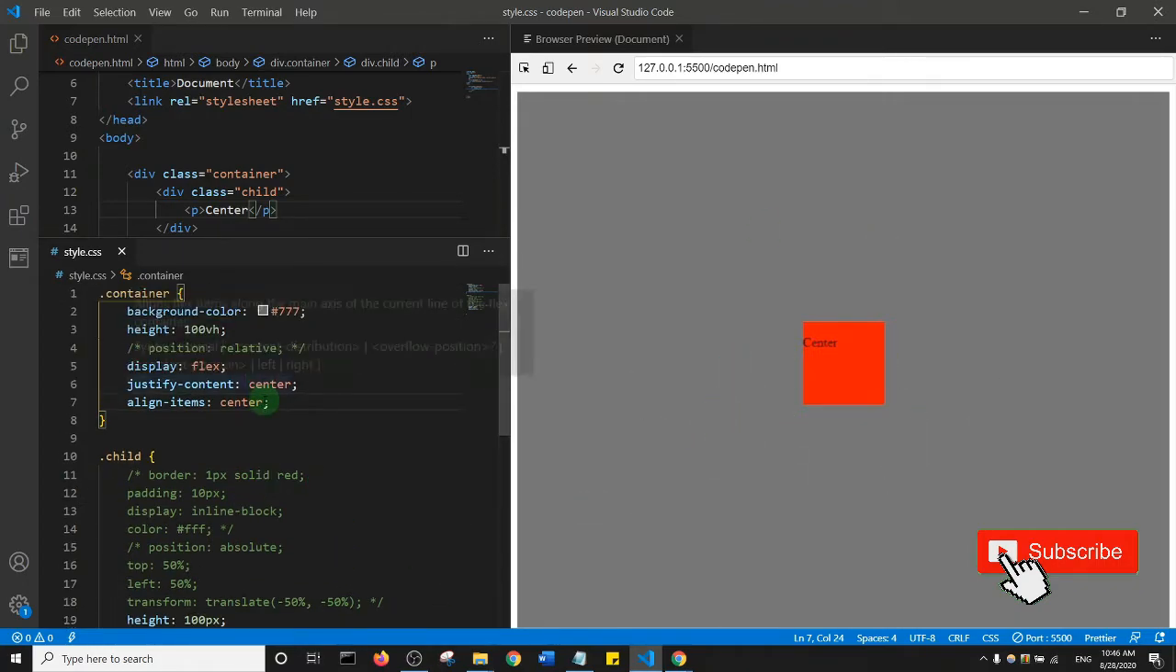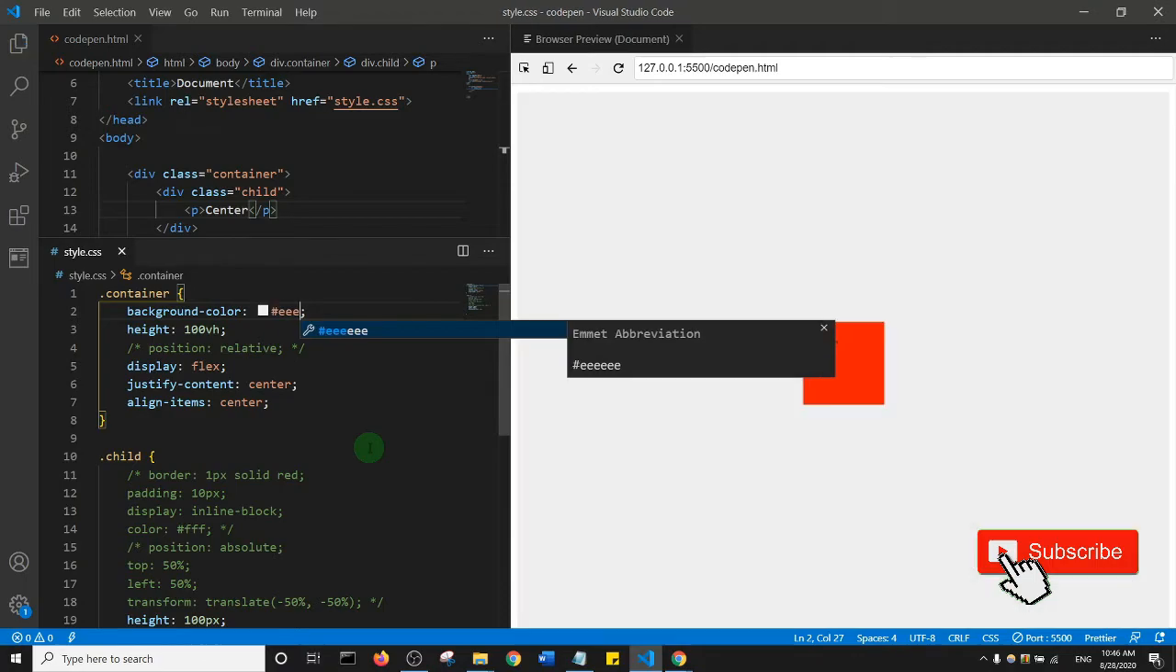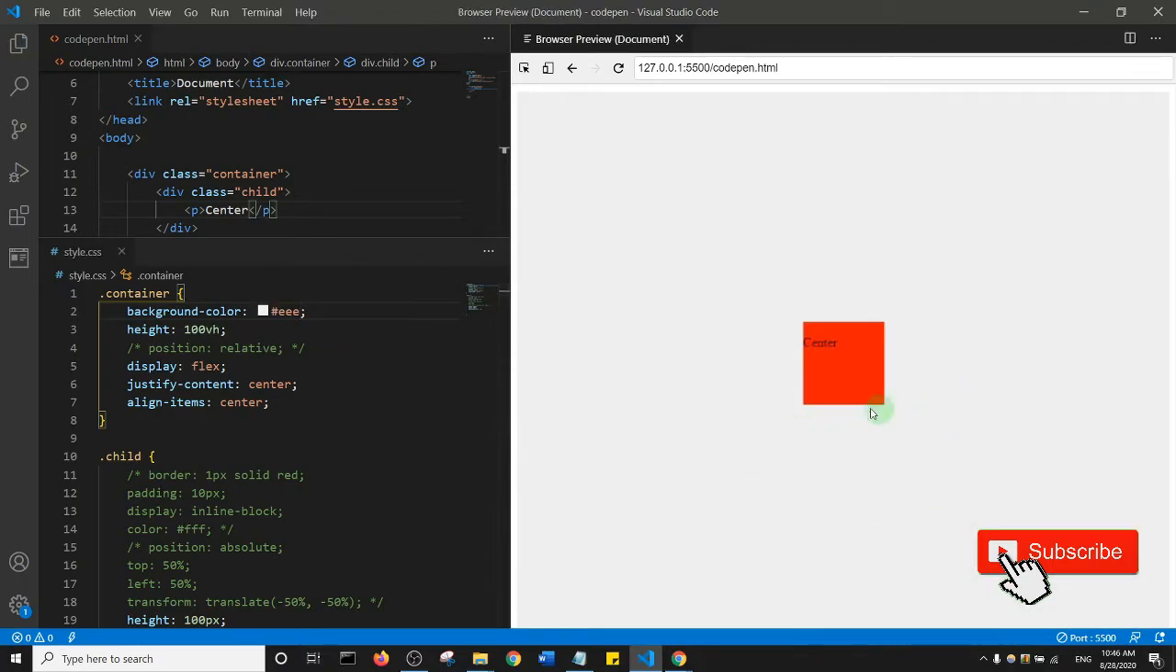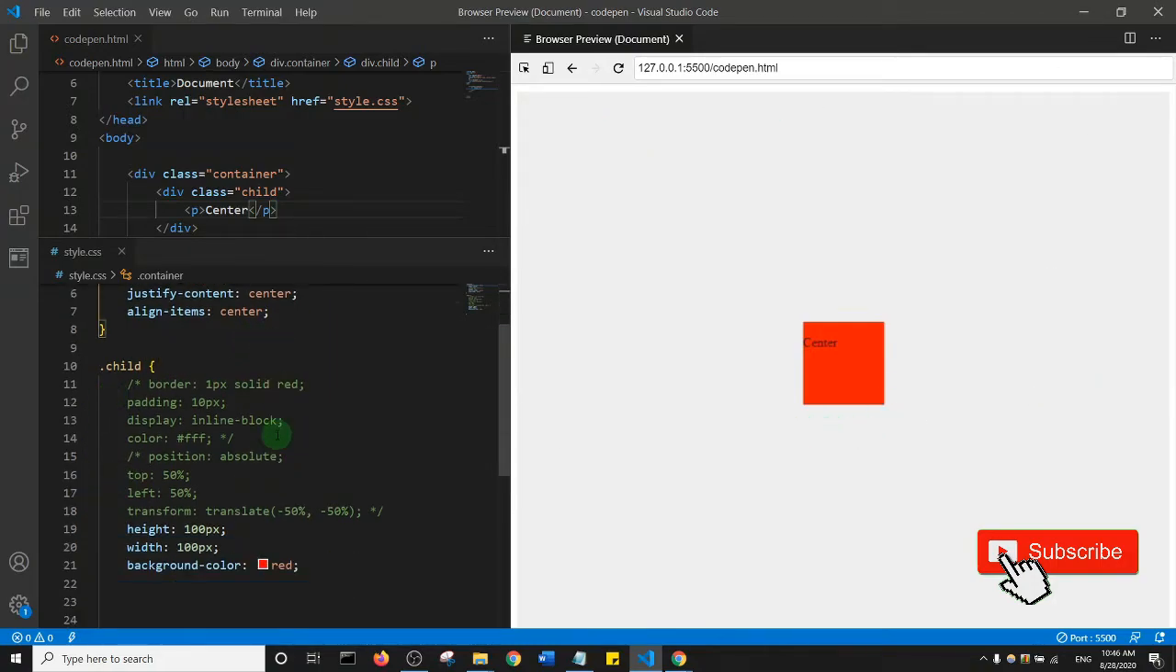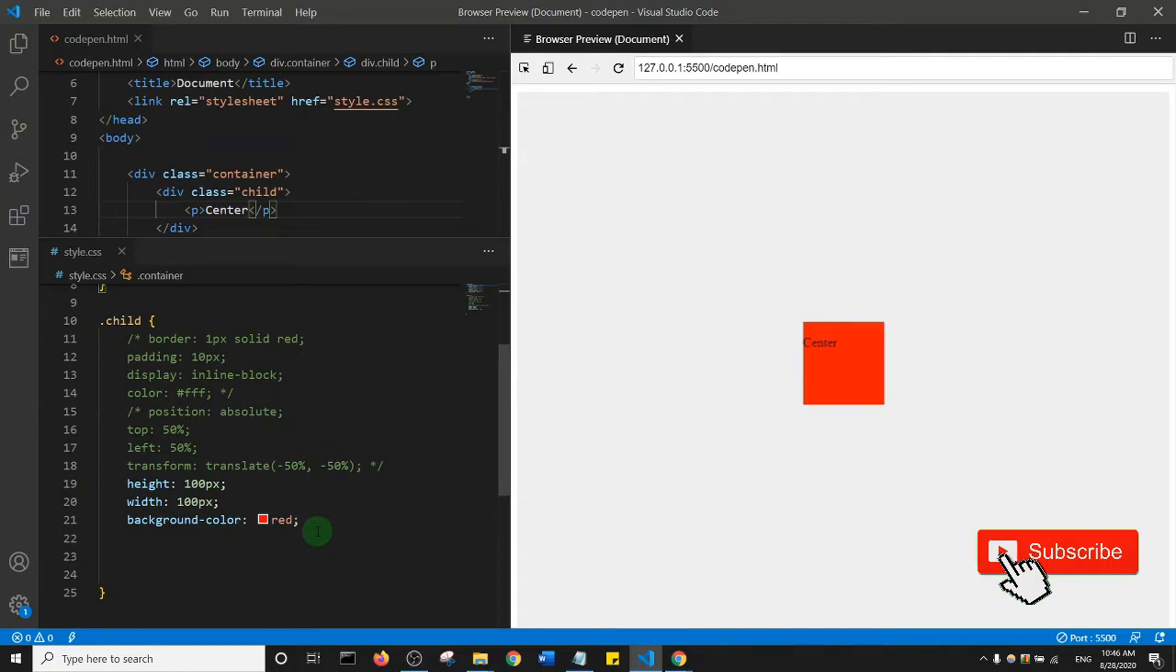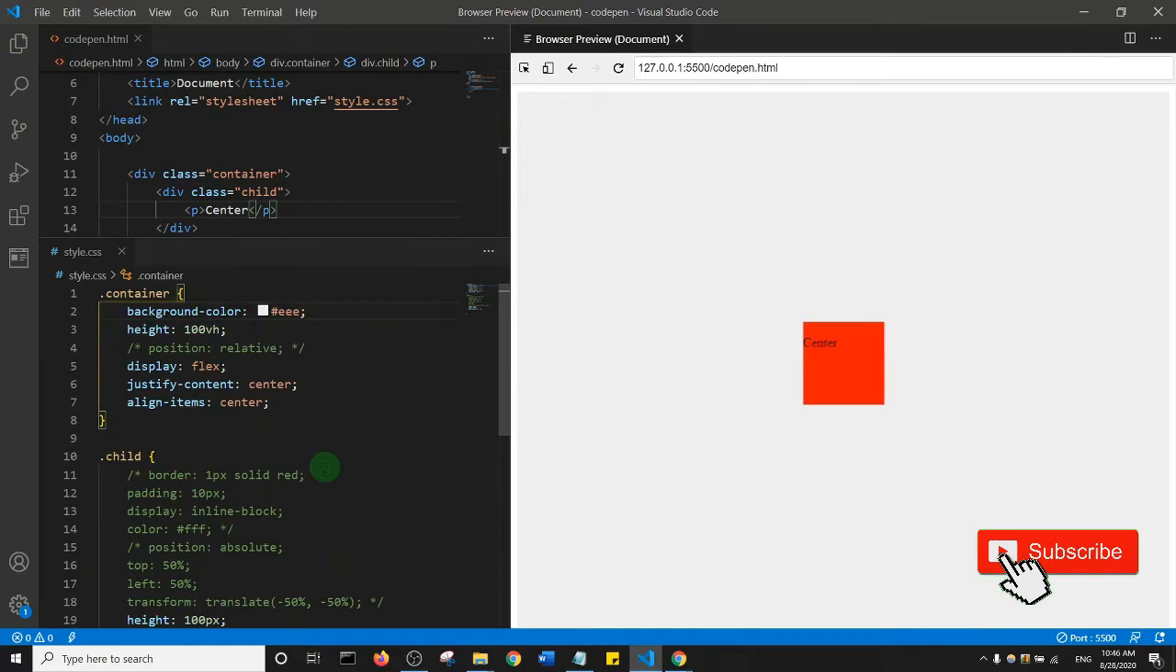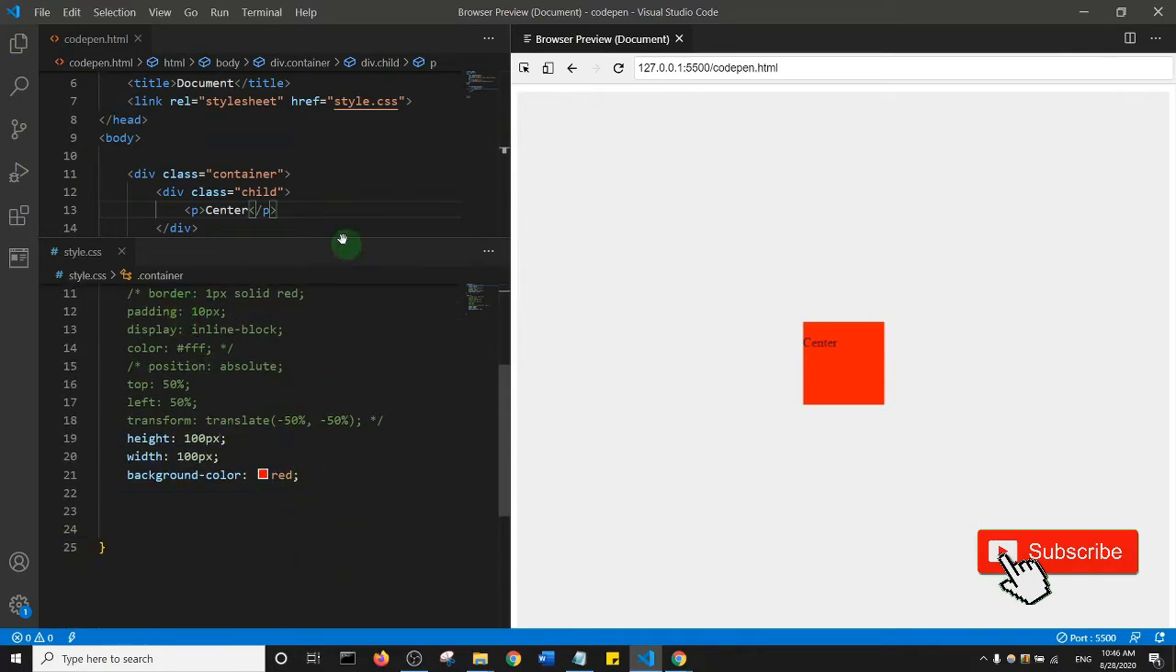Maybe I should change the background color of the container to something lighter. Okay, so essentially that's how you center stuff both horizontally and vertically using the flexbox. Okay. What I want to do next is I want to center this word center within the child div.